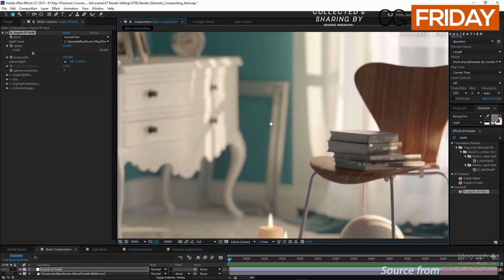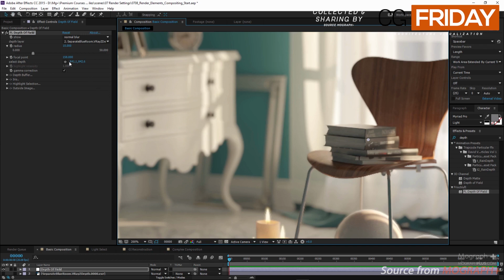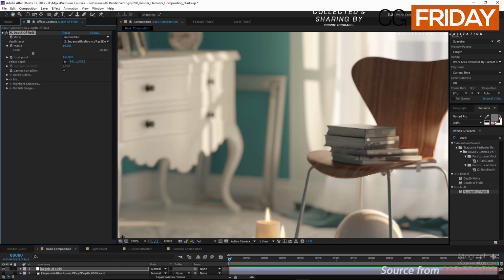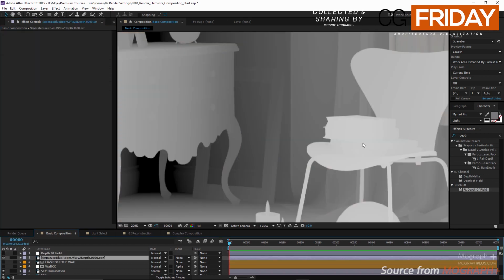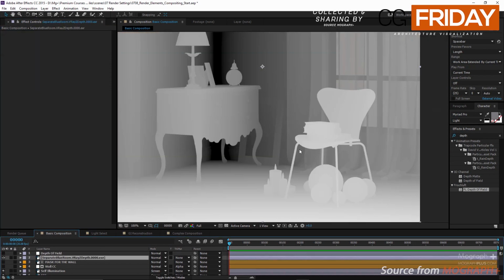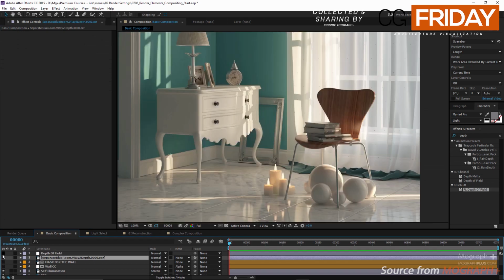And now when you click here, the plugin is actually picking the shade from the Z depth pass that we have defined as the depth of field layer. And this way, basically everything that has the same shade and is in the same image plane and has the same distance from the camera will be in focus.